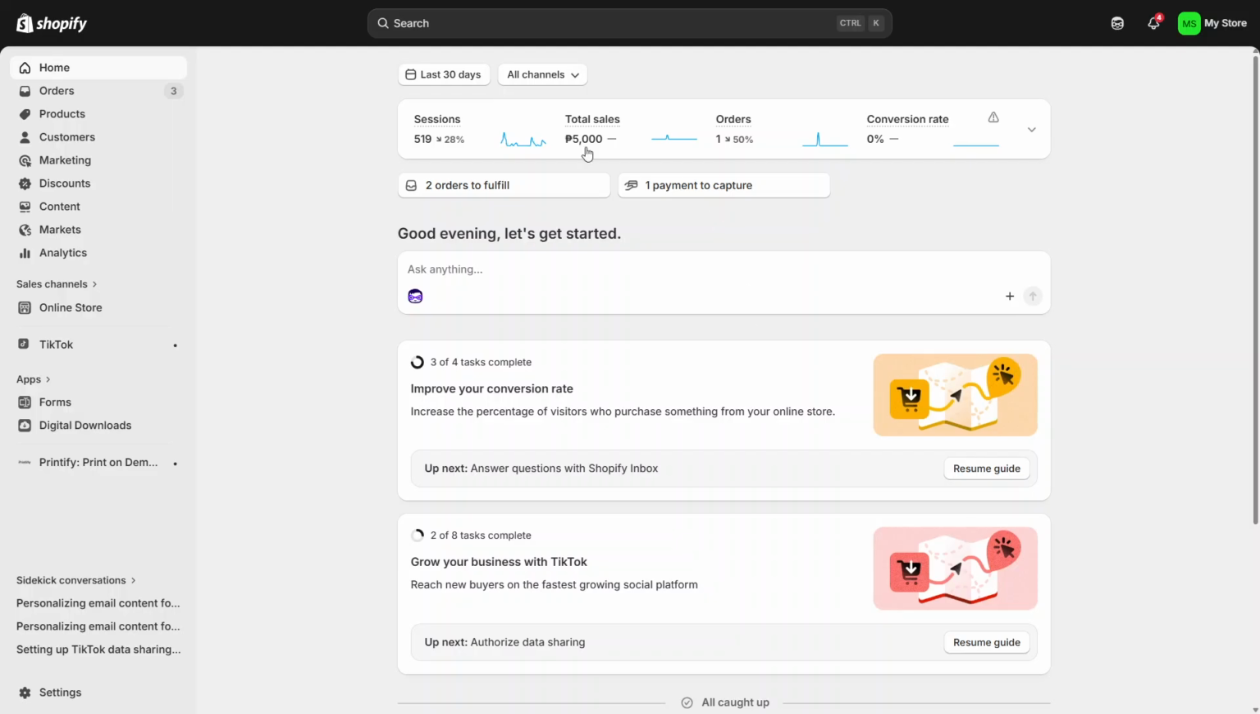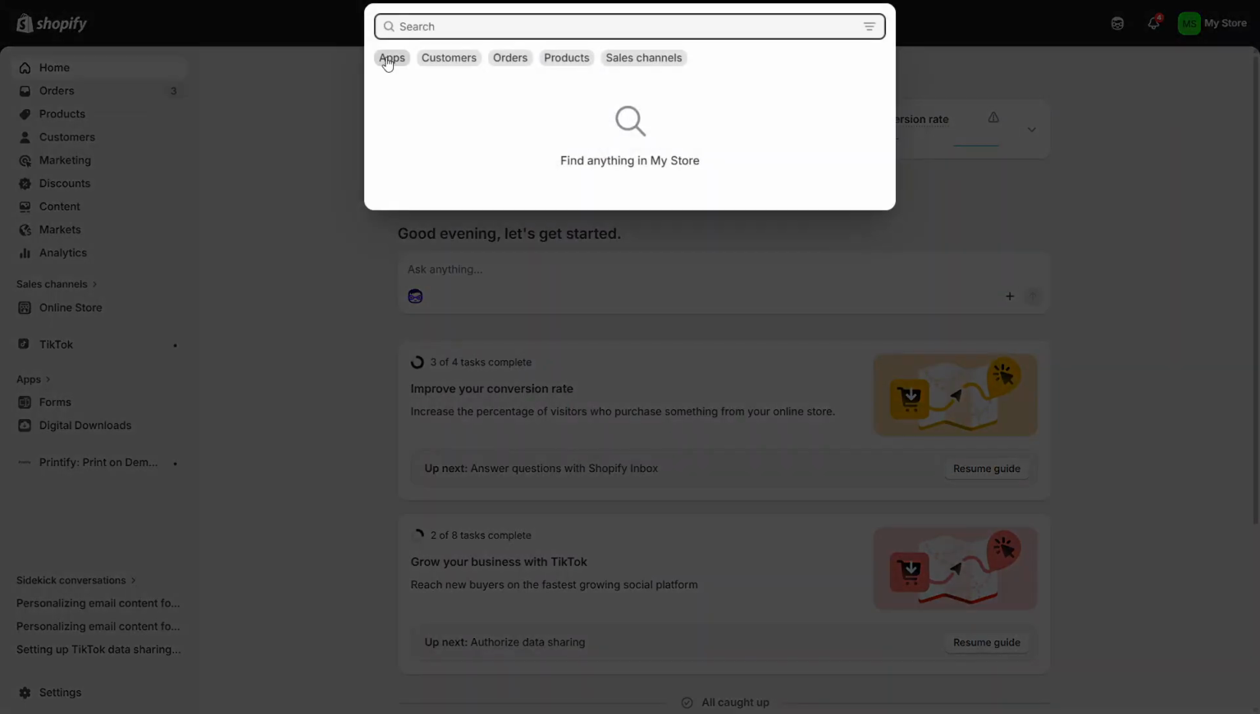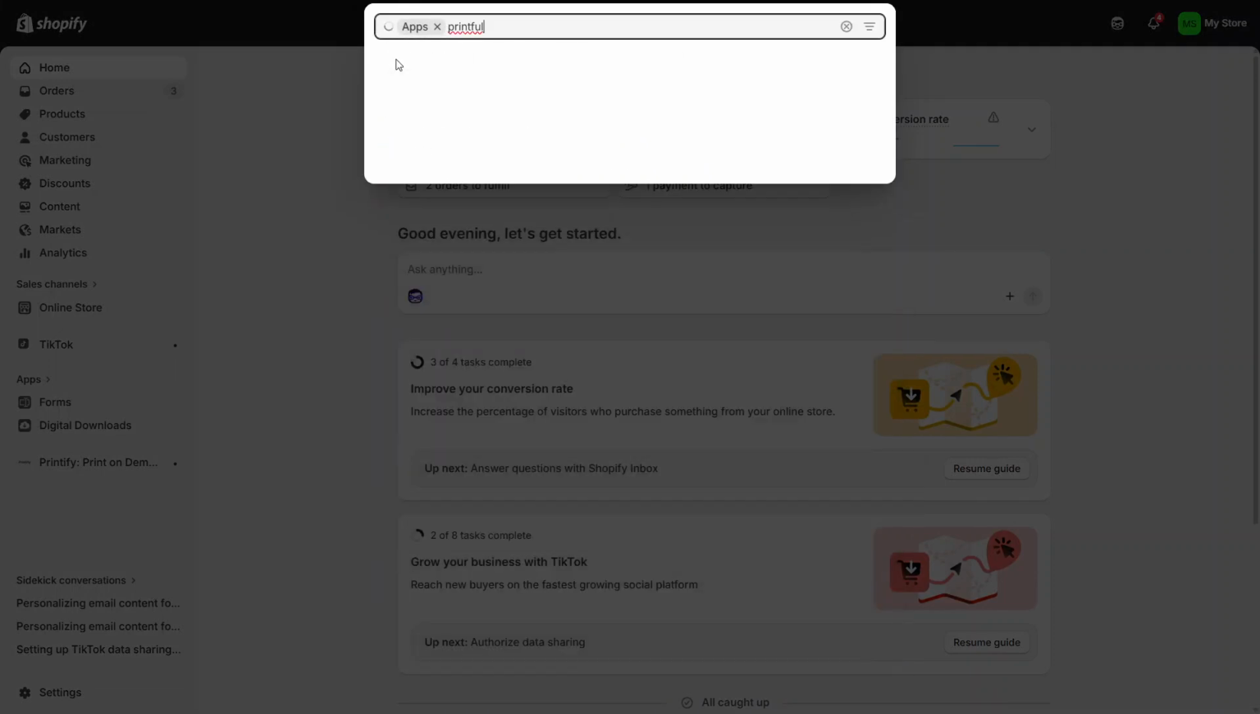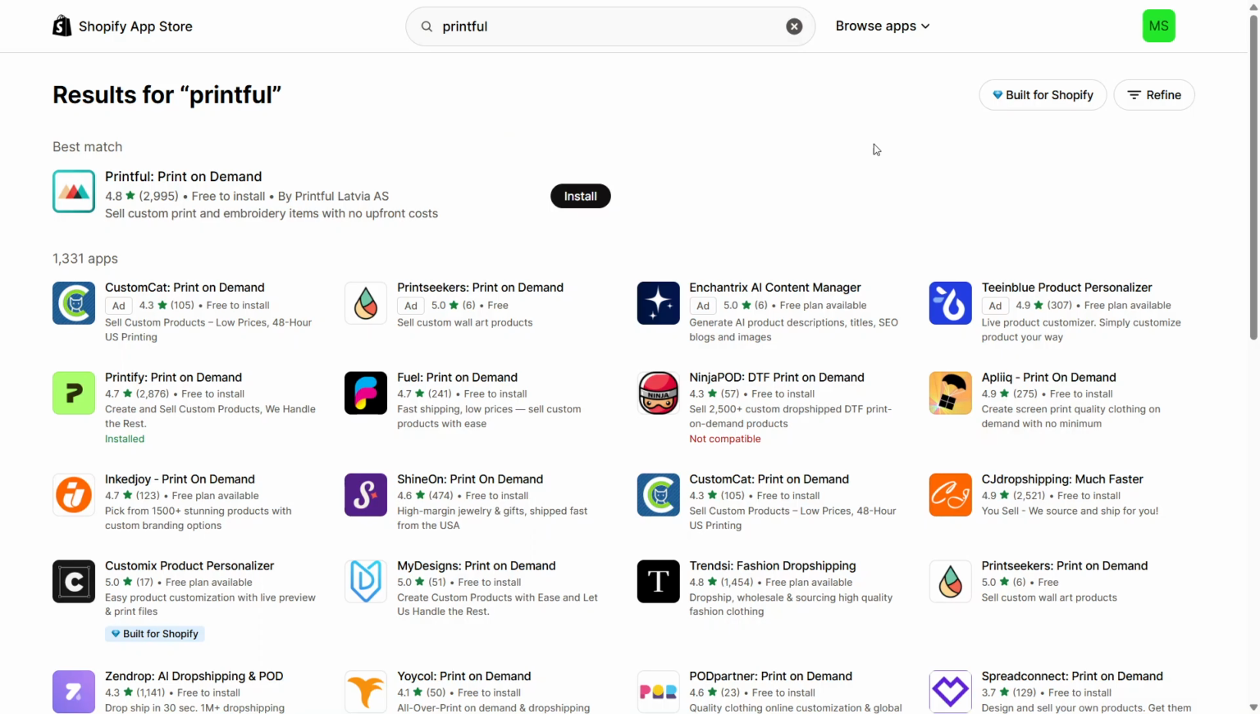First, open your Shopify admin dashboard and log in. At the top of the page, you'll see a search bar. Click on that search bar, and from the drop-down menu, choose Apps. In the Apps search field, type Printful. This will take you to the Shopify App Store. In the search results, look for the app called Printful Print on Demand. Click on it, then install the app, and follow all the installation prompts Shopify shows you.